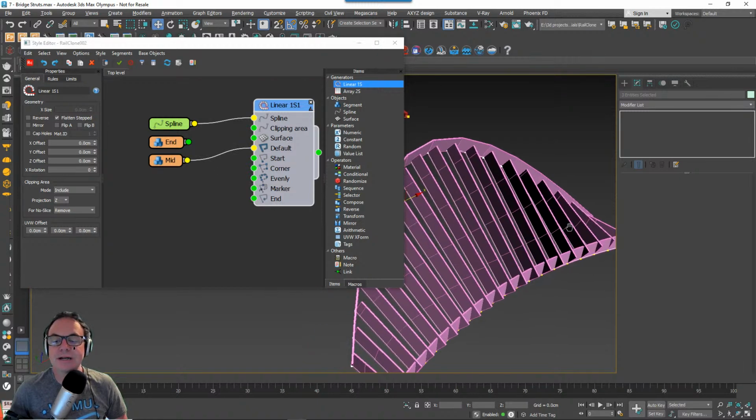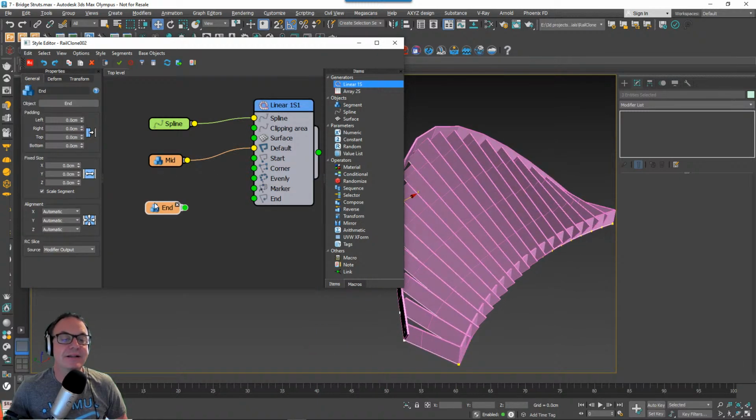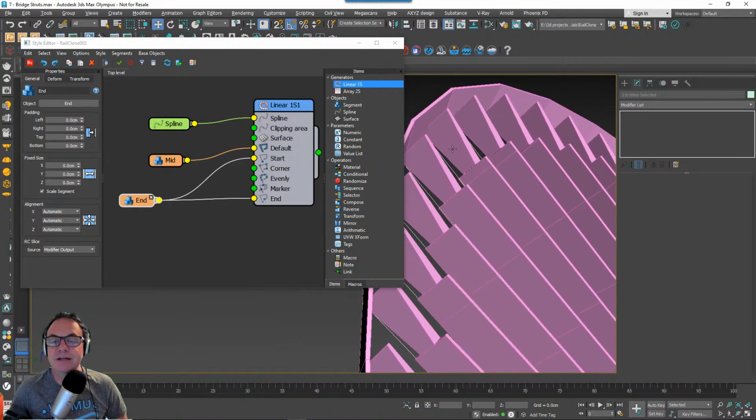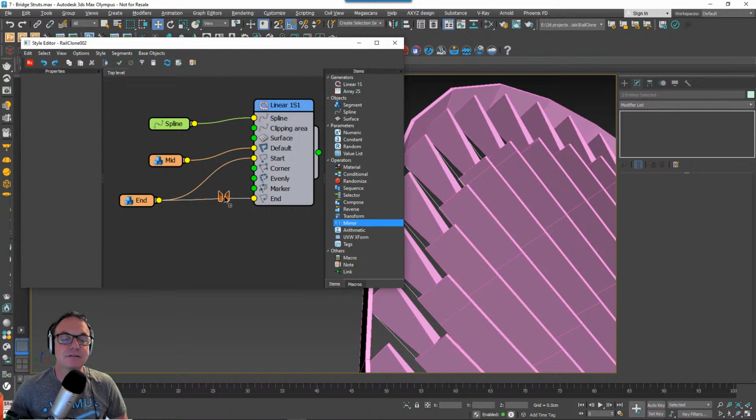It's sort of working now, as you can see. I'm going to select the end and connect it to start. That's working there. I'm going to connect the end to the end as well. That needs to be mirrored, as you can see here. So I'll mirror that like so.